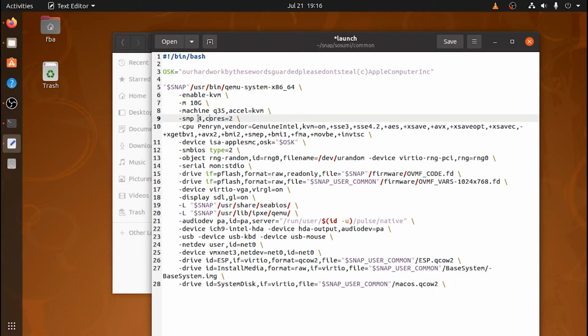Now in line number 9, you see -smp space 4 comma cores equal to 2. It means that it is running on 4 threads and 2 cores. Now you can change the core and thread as you want, but keep in mind that core and thread have a ratio. Your thread should be double your core, like this. It has 2 cores, 2 multiplied by 2 is 4. It's using 4 threads like this. Now you can change this if you have that many cores or threads.